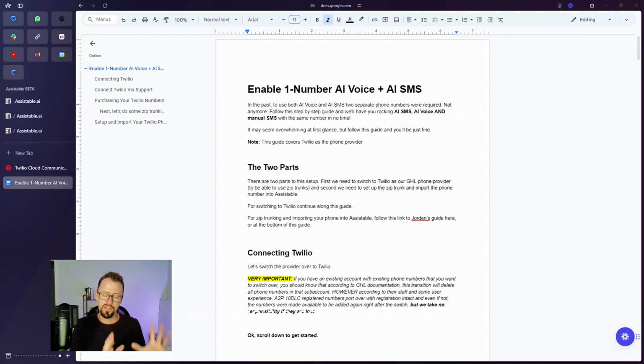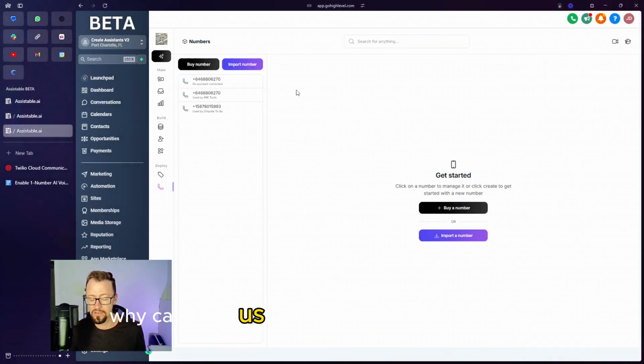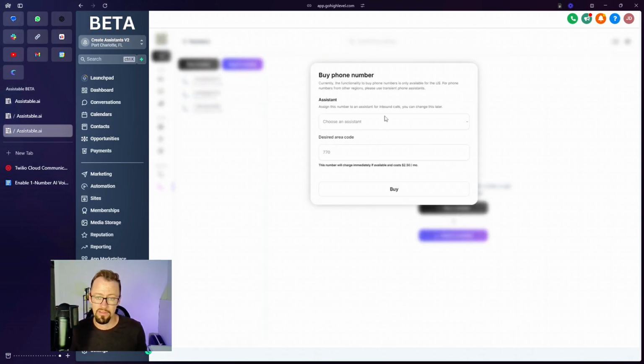Okay, so there's a couple of reasons. Now, the other reason is, and you might be asking, why can I not just go into Assistable here and buy a phone number? Well, you could. If you're in the US, that's not going to be an issue. However, you won't be able to do that calling and texting from the same phone number. And also, if you're international, well, this is only US numbers. So just be sure that you're aware of that, okay?